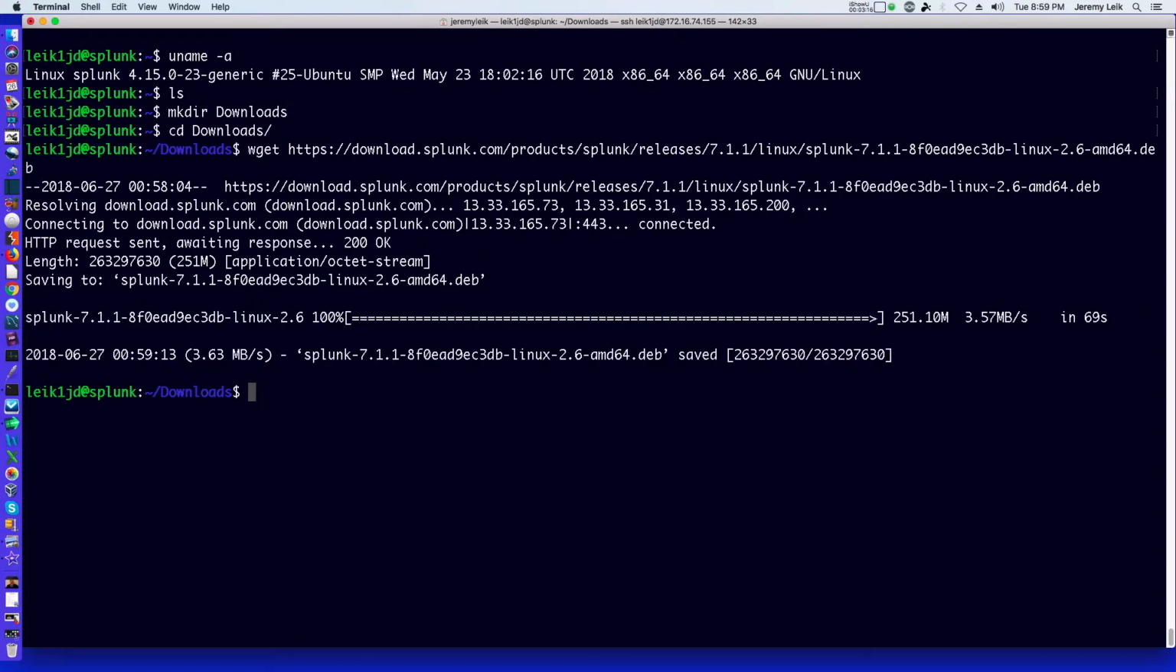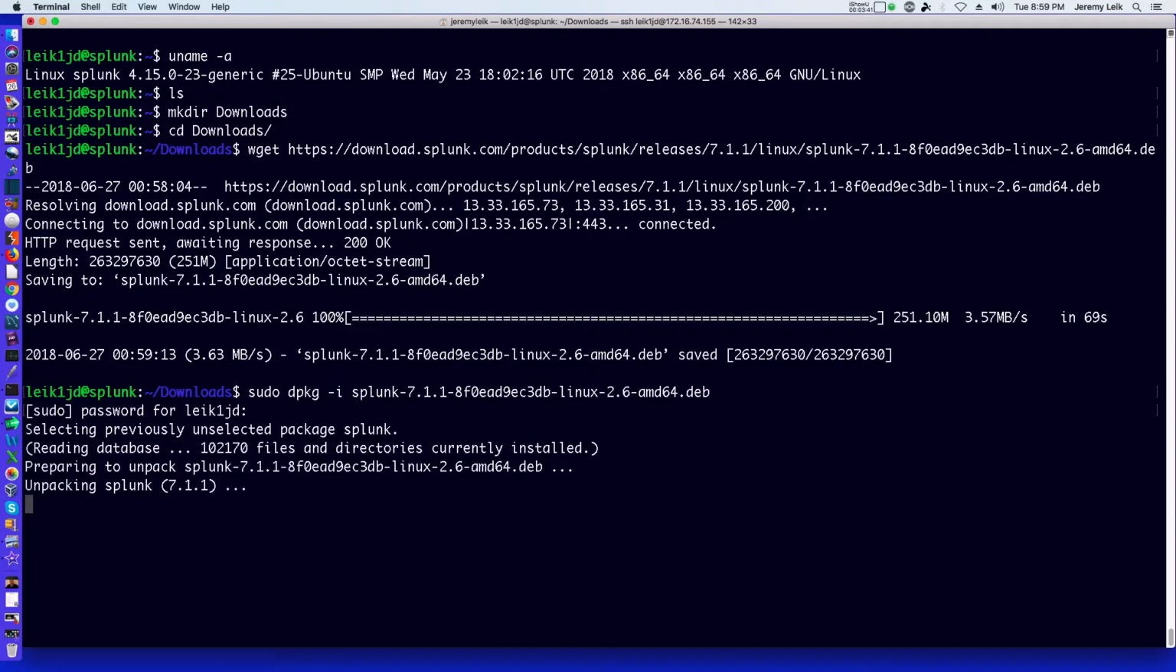All right, we have completed the first step. We're going to move on, and to install the deb file, we're going to say sudo dpkg -i for install, start typing Splunk, hit tab, and then hit enter. Enter the sudo password, and it will start our install for us. And it's complete.